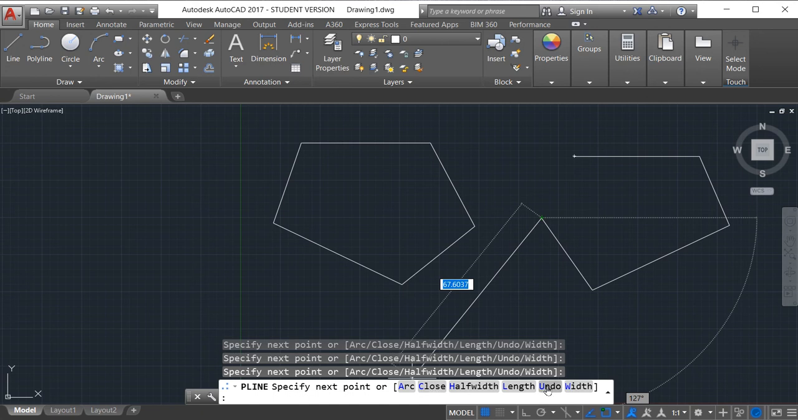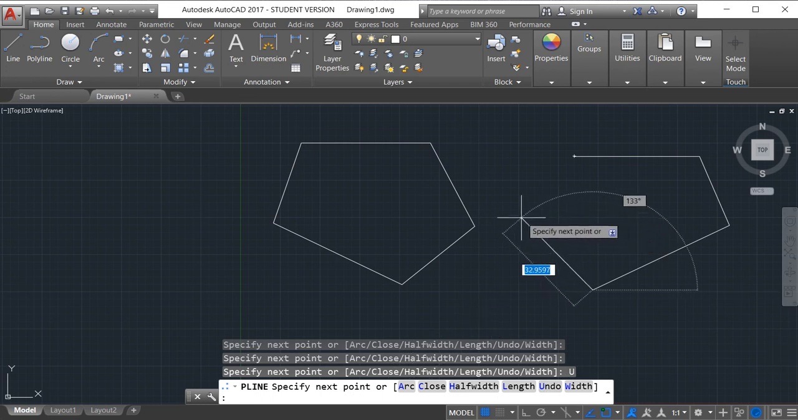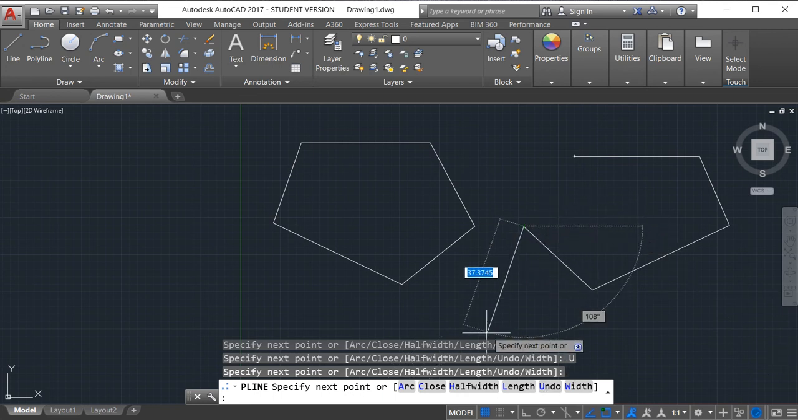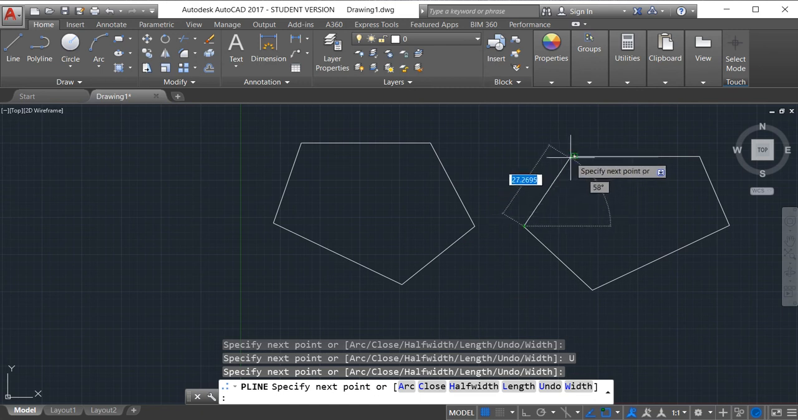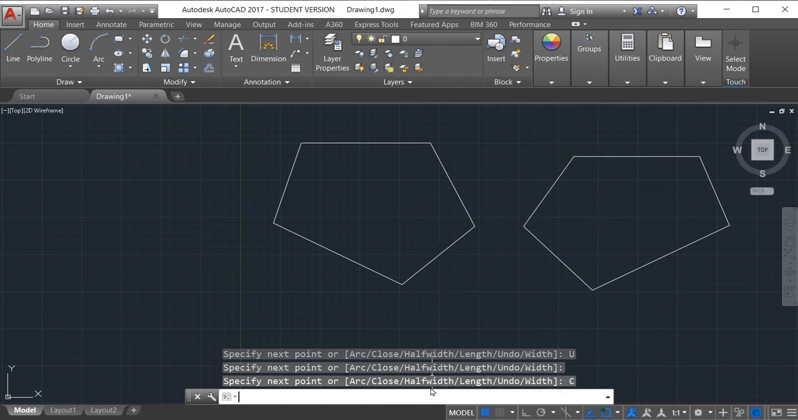From clicking on undo I can cancel the previous line like this, and by clicking close, by this close option I can close, or directly I can choose this point. So I am going to close from here also. So this is our line command.